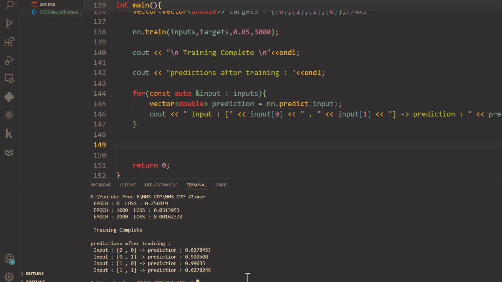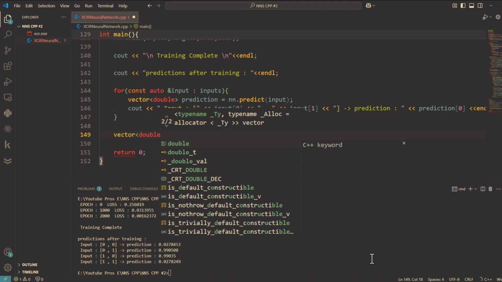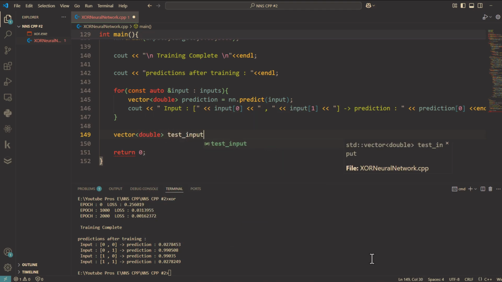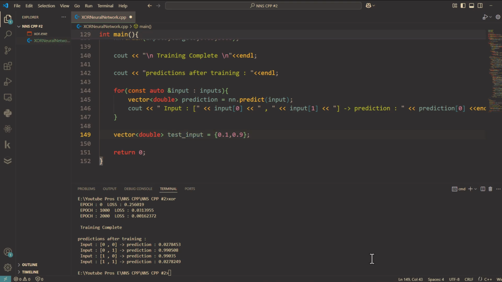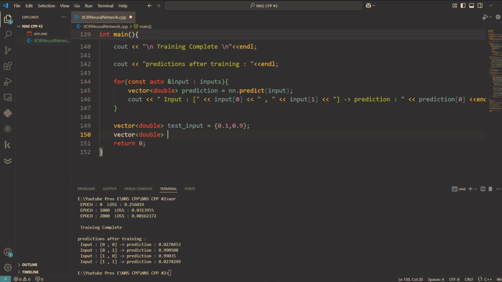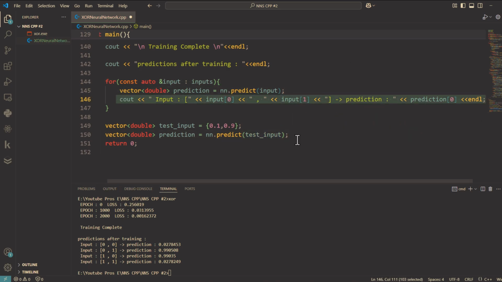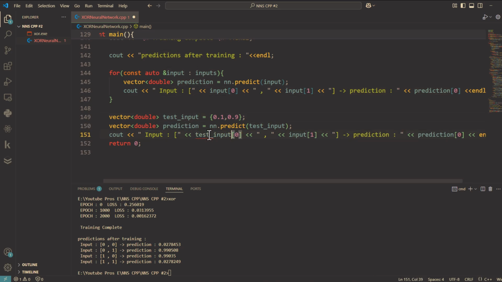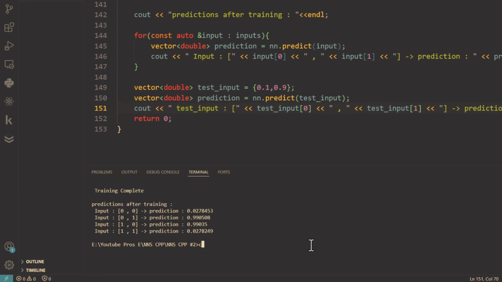Before we finish, let's test our model with new input. And here I'm gonna say vector double test underscore input equals, and I'm gonna give it 0.1 and 0.9 because I want to see how it performs on unseen data. Then we say vector double prediction equals nn.predict, and we're gonna pass it test underscore input. Next, we need to print the results just like before. Okay, let's run it again.